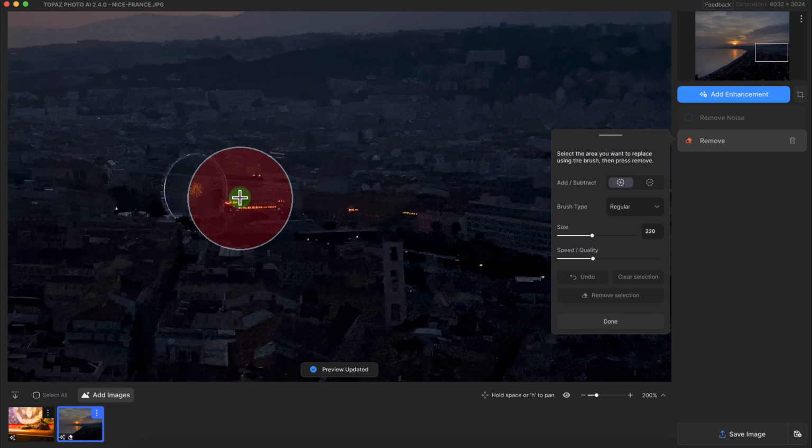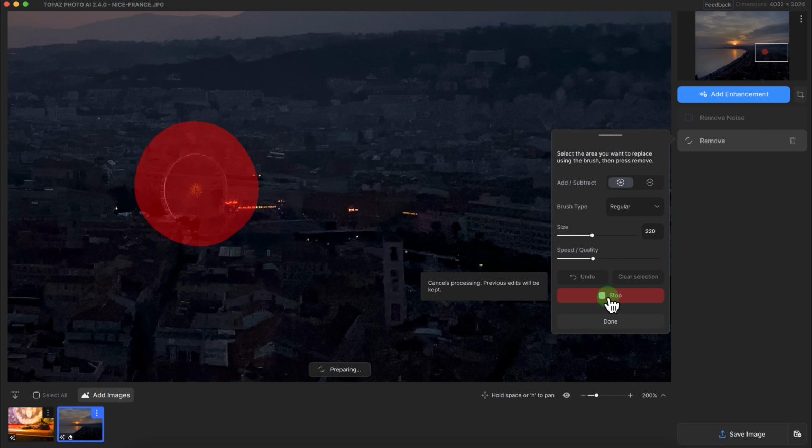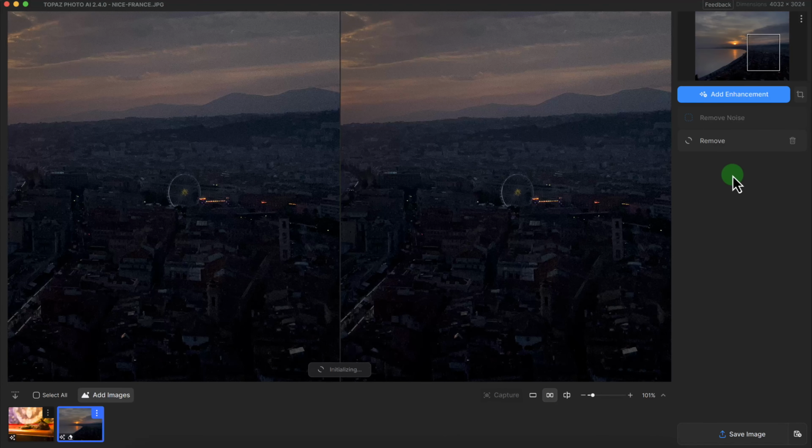By the way, I'm working on a MacBook M2 Pro. I'm going to delete this Ferris wheel and remove selection and click on done. And it does take a little bit of time to process. Let me just zoom out here. So you can see this noise reduction layer is on the top and the remove layer is right here. It's still processing, it looks like.